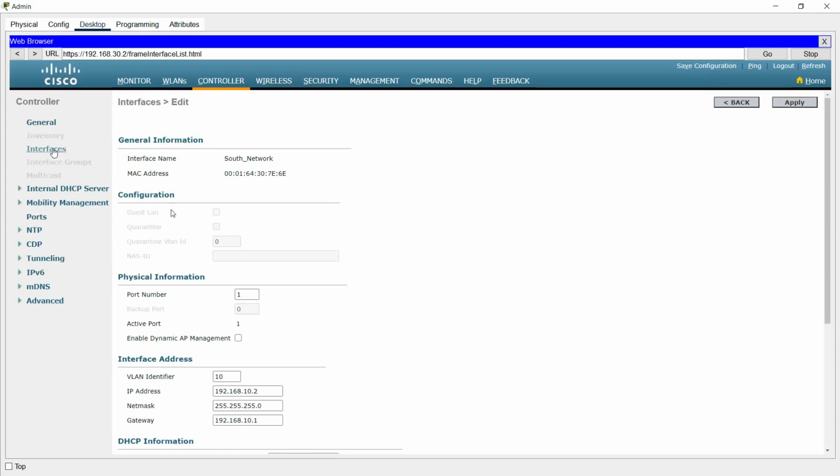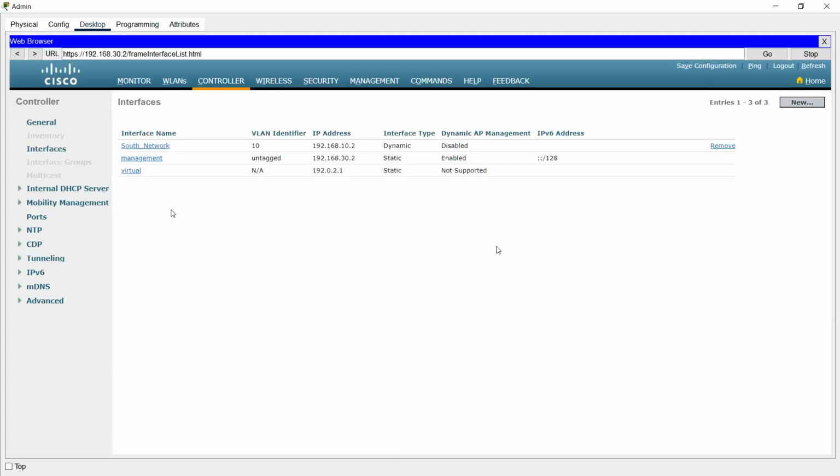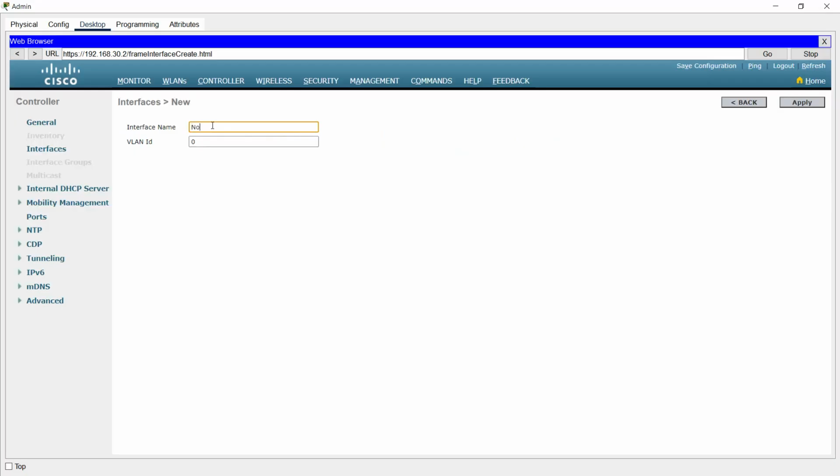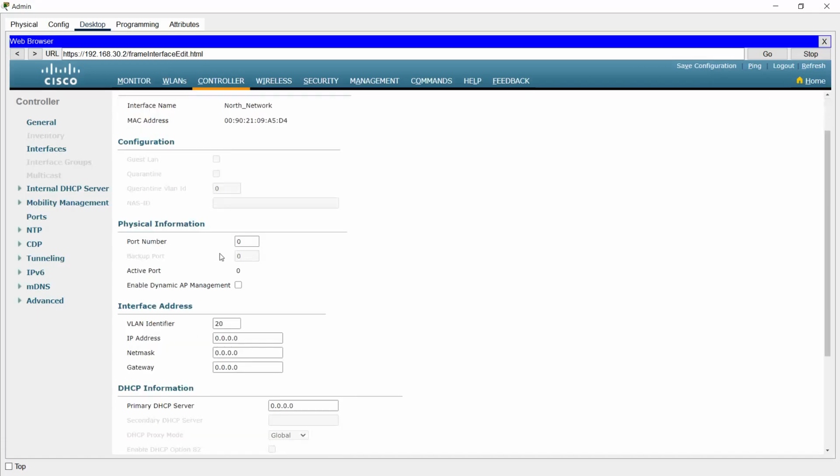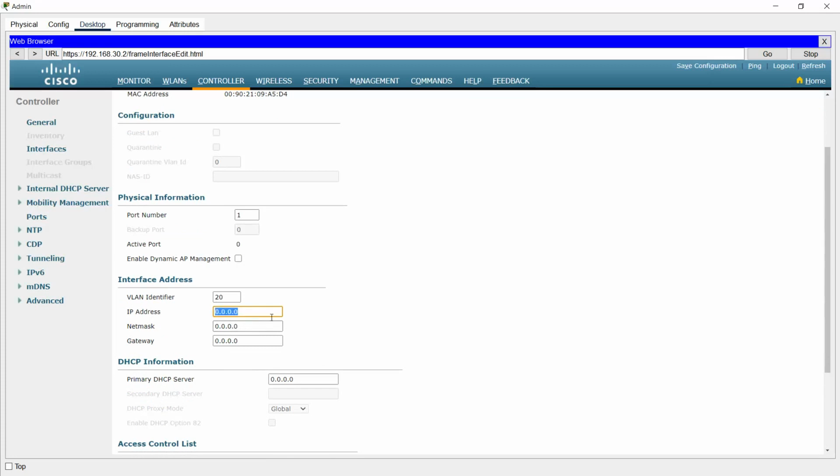Again, we will go to interface and we will create for north. So here we can see south network. Click on new. North network. This is VLAN 20. Then we need to do the additional configuration here. Port number 1. Then VLAN identifier 20, it's correct. Then IP address 192.168.20.2.